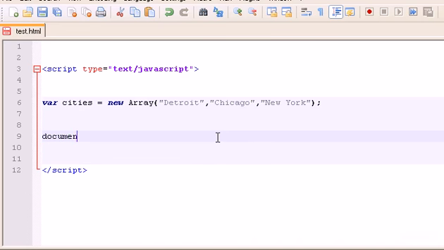to type document.write, parentheses, and between the parentheses is where we're going to put the name of the variable, cities, and square brackets. And now between the square brackets we have to choose the city that we want to output. Our city is going to be the first one, which is Detroit.